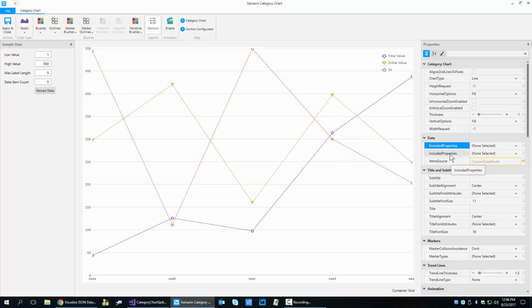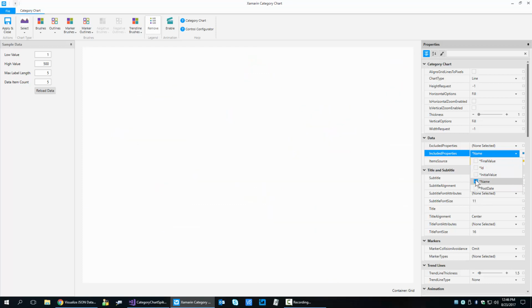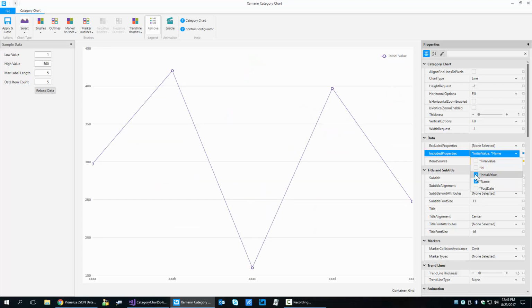And now I'm going to talk about excluded or included properties. So again, you can see we've got all 3 now. Included properties works a little bit differently. It only includes the properties that you state once you start adding them. So let's say all I wanted to show was the name and the initial value. And you can see that's exactly the only thing that shows up. And that's really, really nice, right? Okay, so we also have a properties collection.